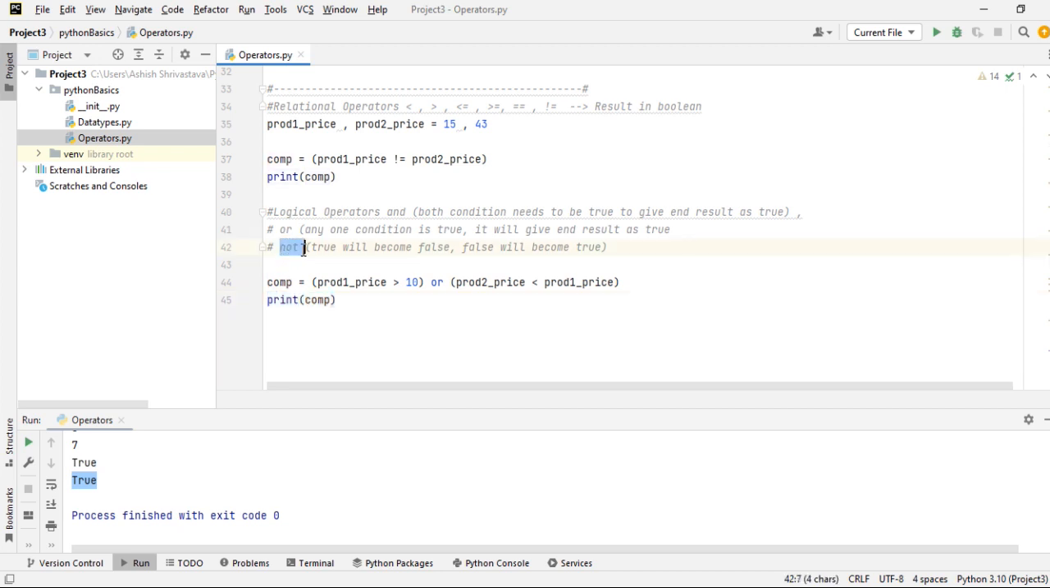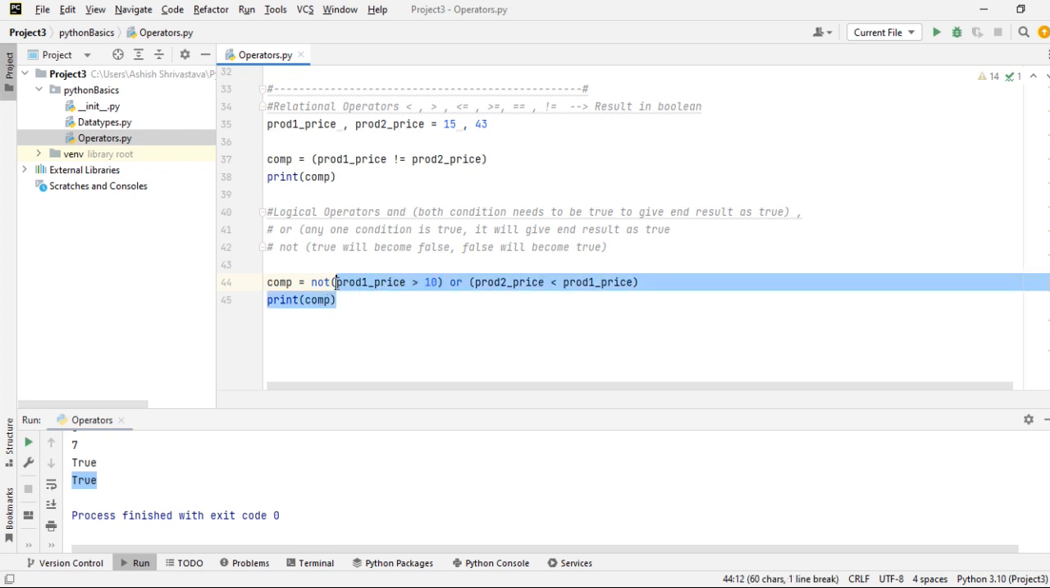What if I make it not? Not will make true into false. So right now this condition evaluates to true: 15 is stored in product 1 price, and 15 is greater than 10, true. I will add not in front of it. So what will it do? It will make this condition false. This overall will be evaluated to false. Now false and false, so the end result is false.